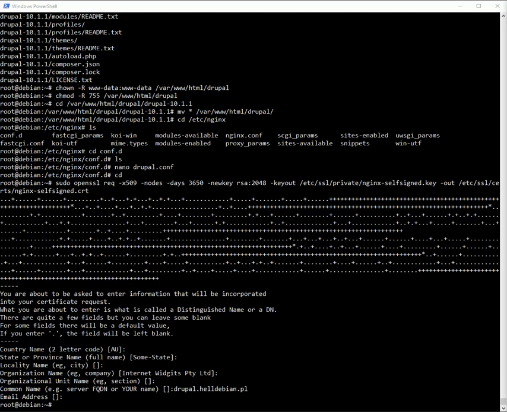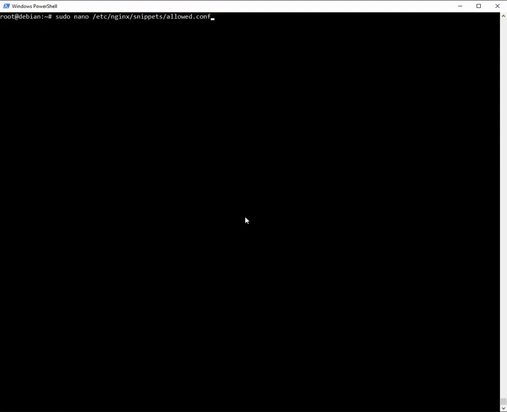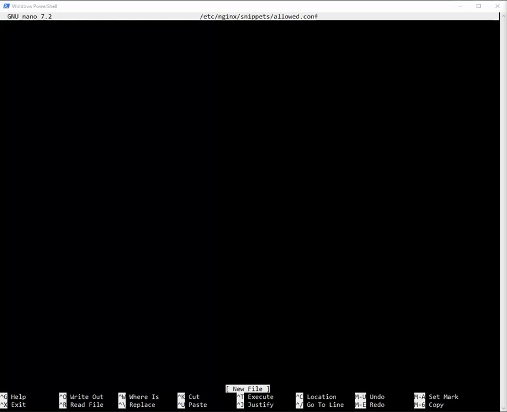So next we're gonna create our first snippet, which is gonna be allowed. So this is gonna be called access control. This is how it looks. So I am allowing a subnet, a specific IP address, and localhost.